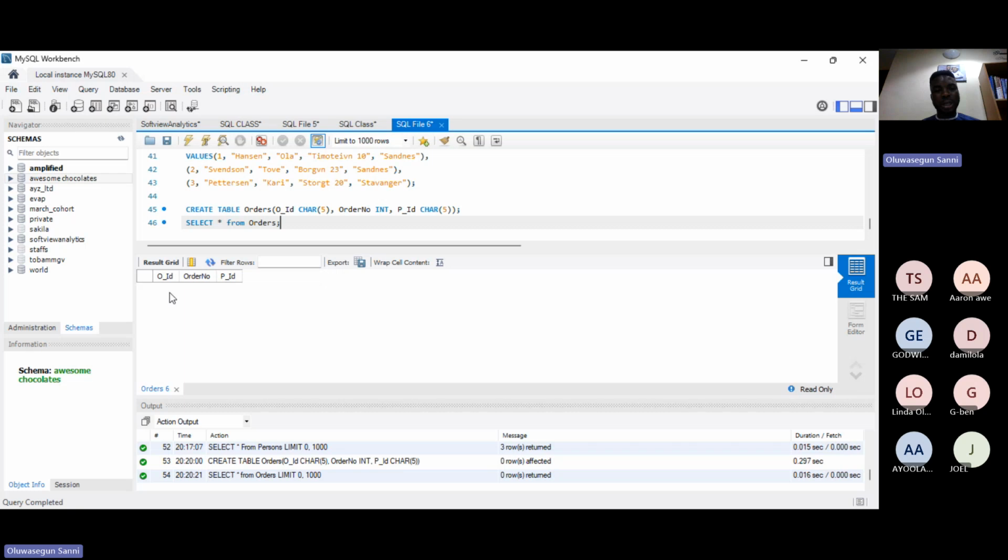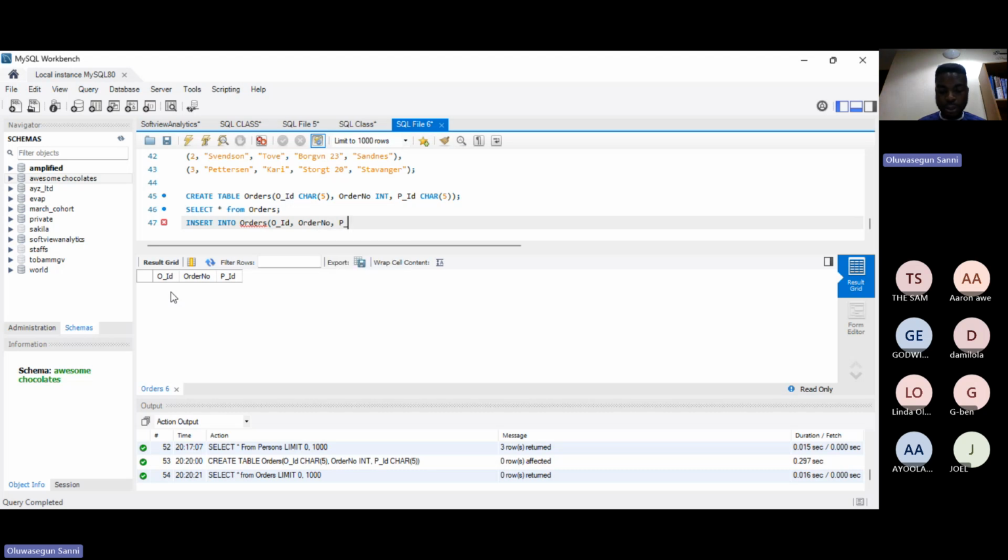Now you see what I shared with you, and you know how the values look. To do that, we are going to use insert into, right? I'm going to say insert into orders. That's the name of our table. And I'm going to list the columns that it has, without putting the data type and constraints and all of that. So I'm going to say O underscore ID, comma, order number, comma, and the next thing is P underscore ID. I'm going to close the bracket. Then I'll say values, to put the values, and I will open the bracket.